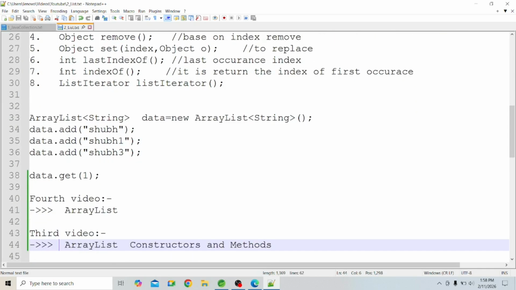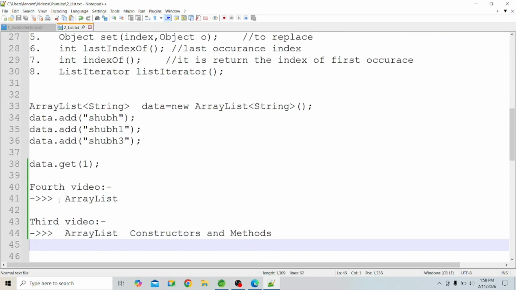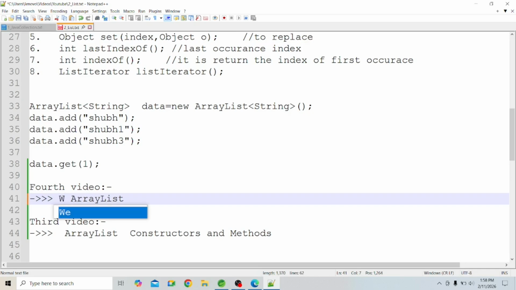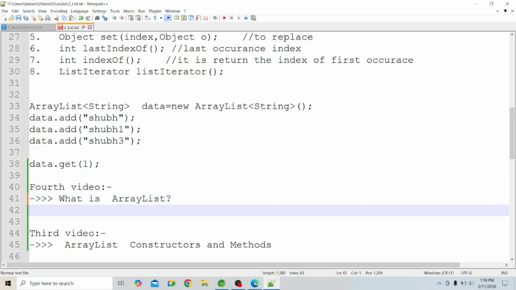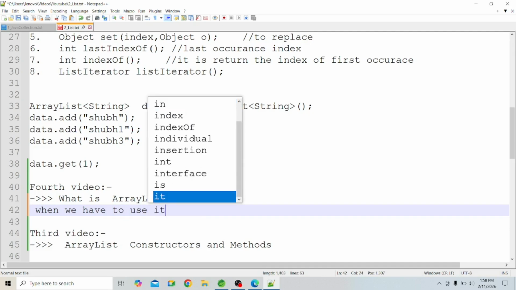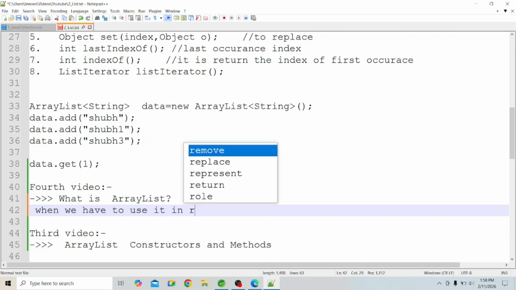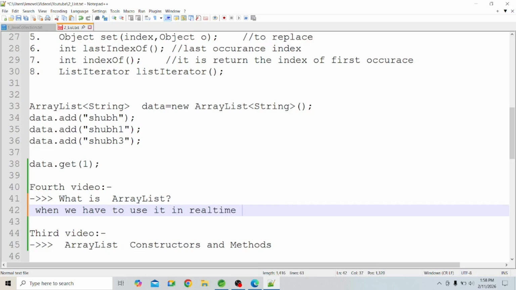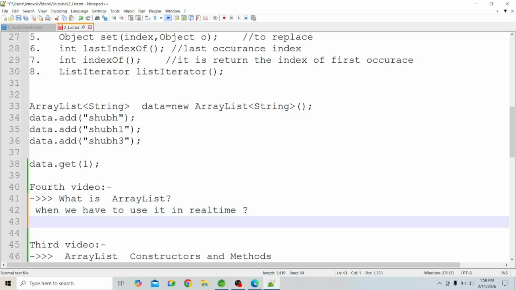In the fourth video we saw the ArrayList: what is ArrayList, when we have to use it in real time, and the internals of ArrayList.